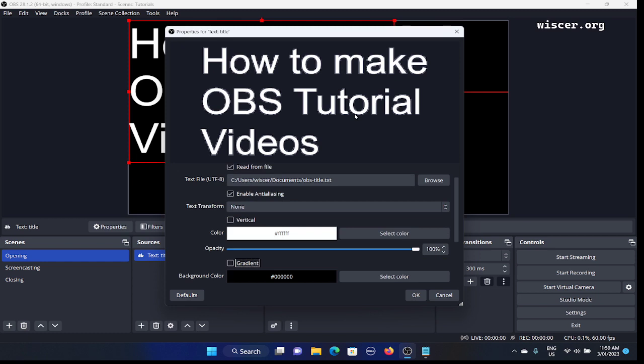Gradient checkbox not checked. We're gonna check this if we want to make the background color of the text be gradient. Let's say gradient from red to blue or white to black. But we're not gonna make any gradient for now, so we're just gonna leave it unchecked. If we check this, there's gonna be other options that are required to make the gradient. So the gradient unchecked. I'll press tab.